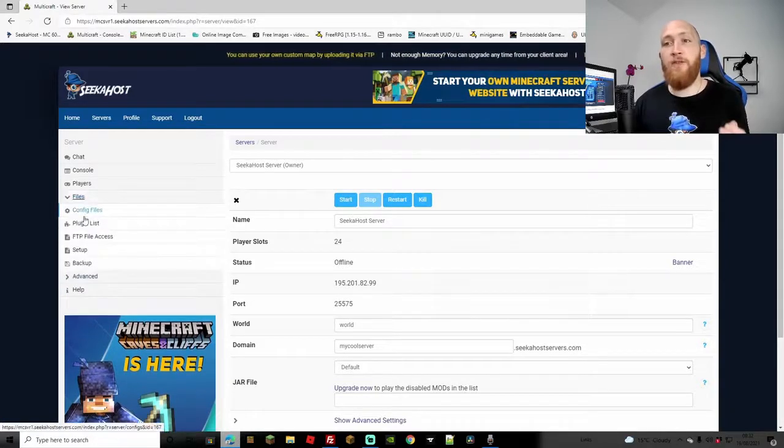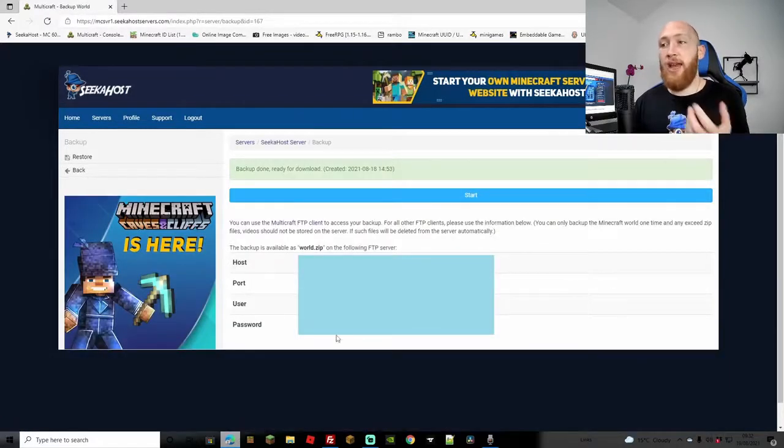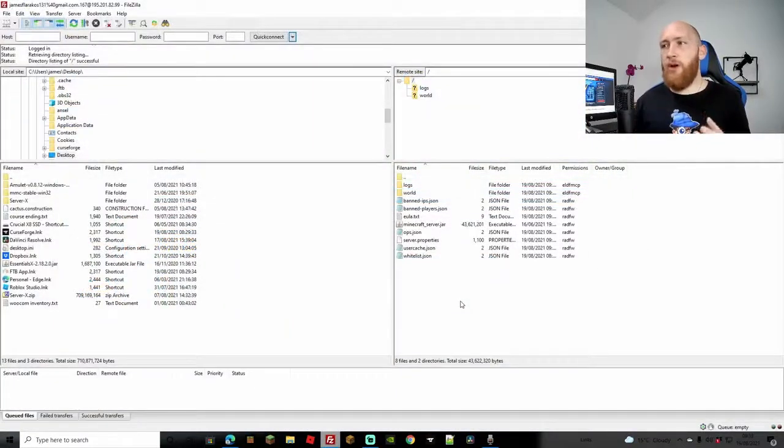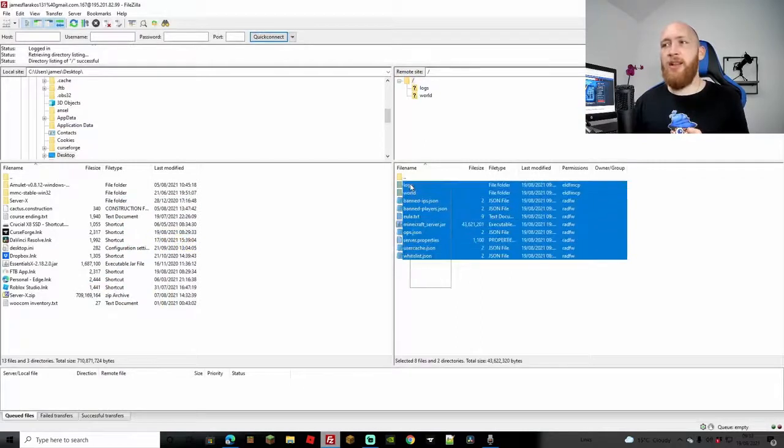You can either do that through going to Files, and then you can go to Backup. From Backup, you can then press Start and then download your world. One of the ways that I prefer to delete all my old files is just using FileZilla, because you can simply select all of them.